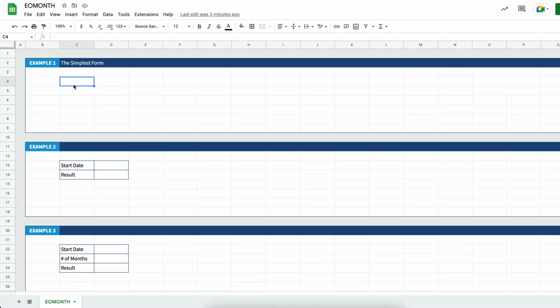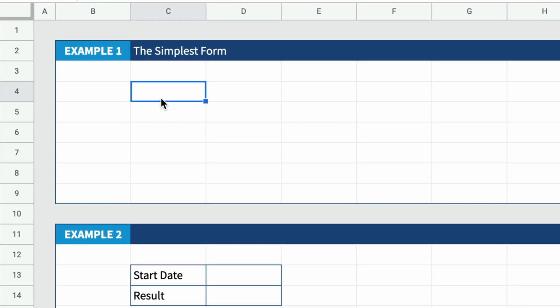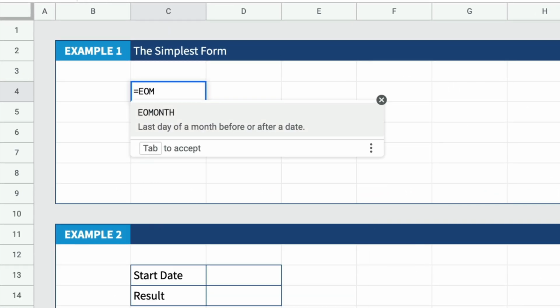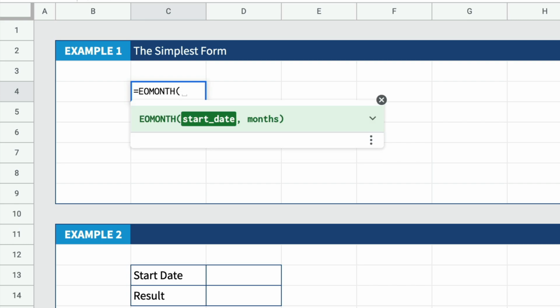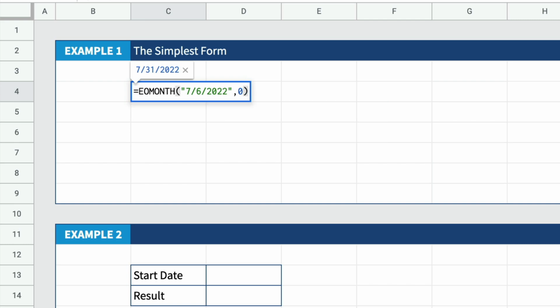Okay, let's see it in action. So I'm going to start with example 1, which is the simplest form. I'm going to type EOMONTH. I like these little helpful tips, last day of the month, before or after a date. So let's take today's date as the start date. If I put this in quotes, by the way, you've got to put the date in quotes if you're just going to type it directly into the formula. Today's date is July 6th, 2022. And let's just go with what is the end of the current month. What's the last day of the current month?